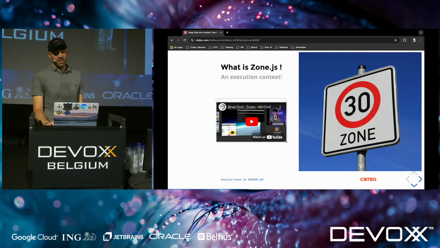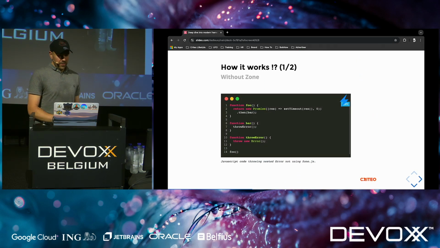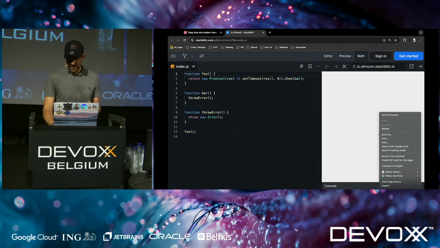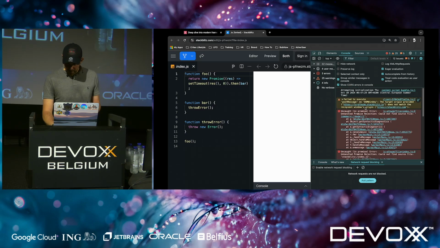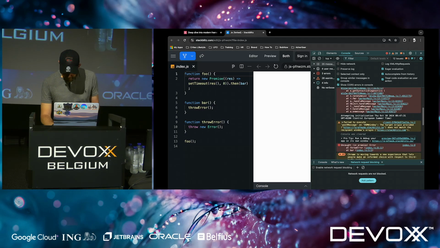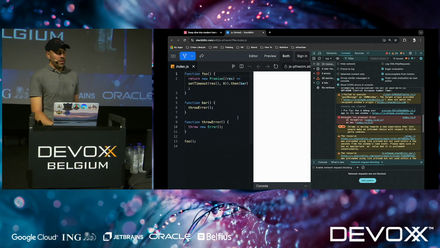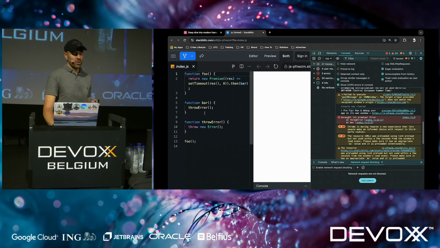This is Node.js. And what is Node.js? Node.js is basically an execution context. If I open this StackBlitz and inspect the console, where is it? Here. This code is calling the function foo that is returning a new promise with a setTimeout that calls, after its resolution, the bar function that throws an error. So we throw an error after promise resolution.